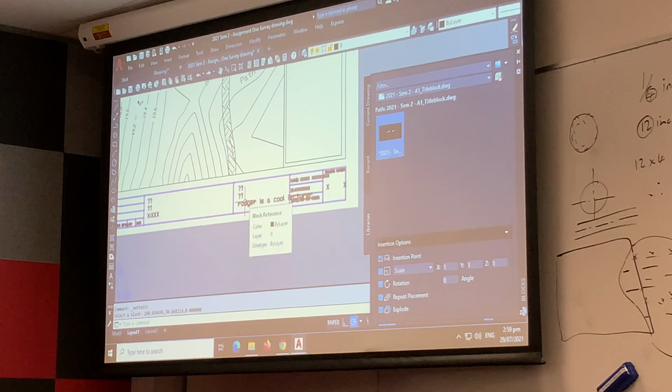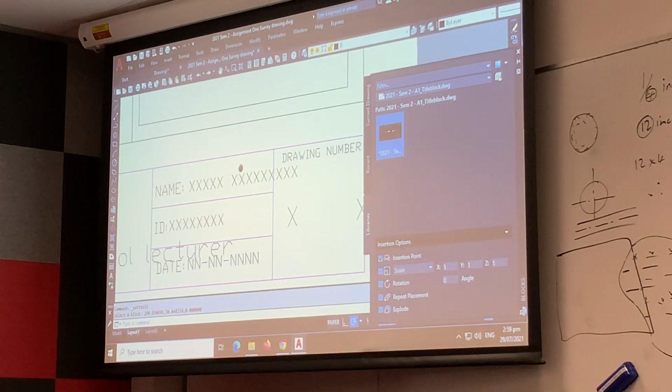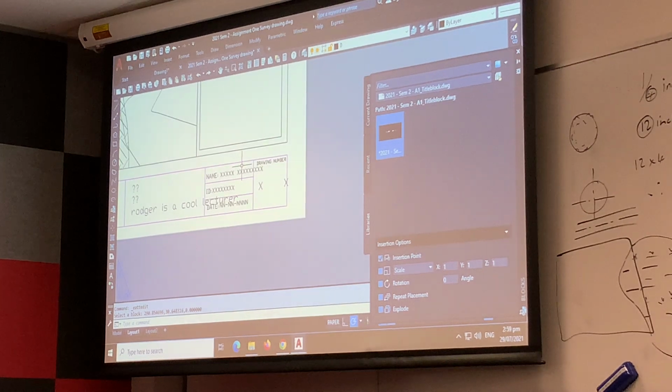Don't do lowercase. Just be careful if you've got a long name, it will not fit in there and you'll get marked down for it. Anything that's over the line will be a bad title block. So we don't need to change the text size. Can we? No, you don't. It's been set. It's set, yep. So you don't need to put area.